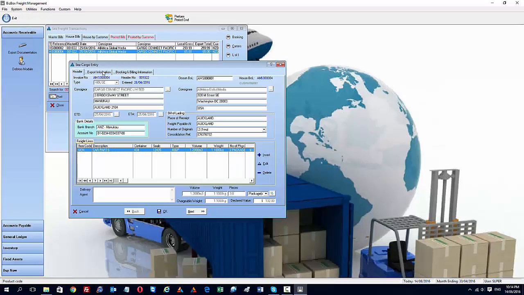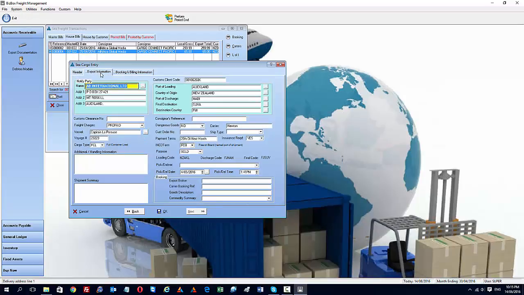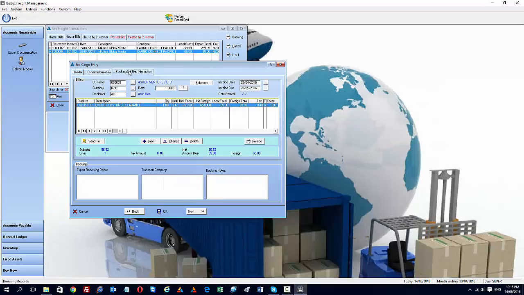Right, so let's have a look at this, and as you can see the volume, weight and number of pieces and the chargeable weight will start accumulating the totals. Let's go and have a look at the export information. So notified party, ports of loading, dangerous goods, voyage number, cargo type, is it FCL, is it LCL, all that stuff. Any additional handling information, you can fill in all of that.